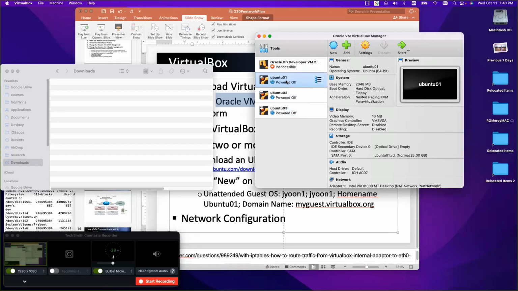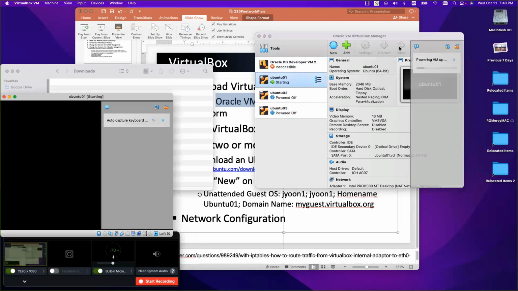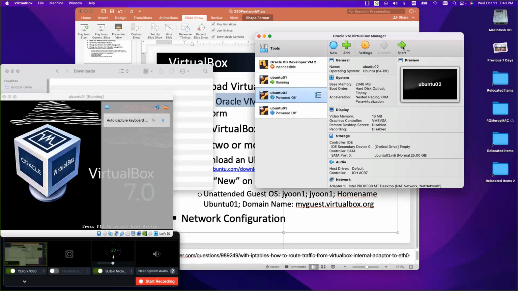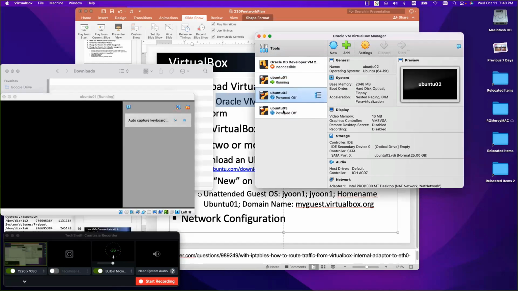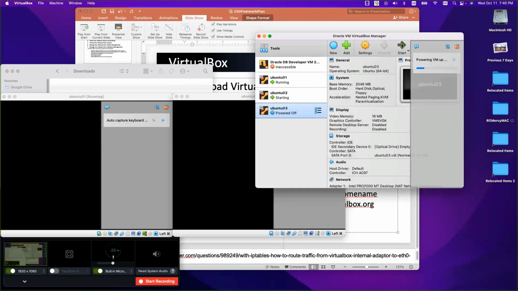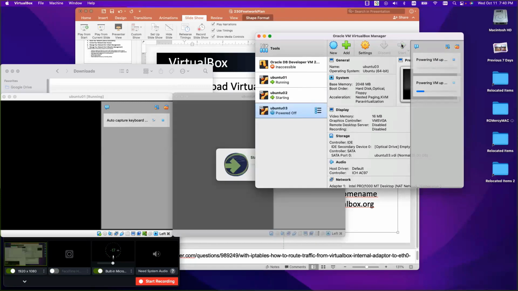I have three operating systems here: Ubuntu 1, Ubuntu 2, Ubuntu 3. In your case, maybe JUN 1, JUN 2, JUN 3. And I am starting each one of those. So that is being started. And Ubuntu 2 start. Ubuntu 3 also start.